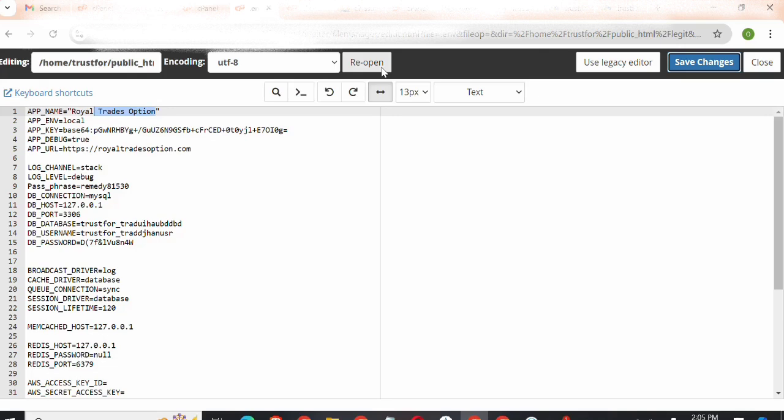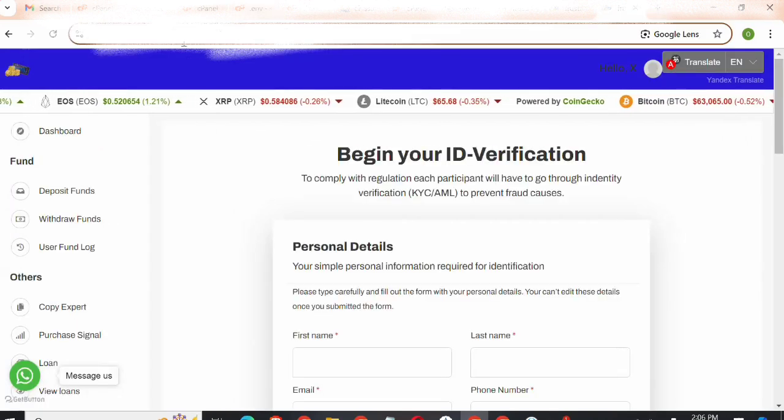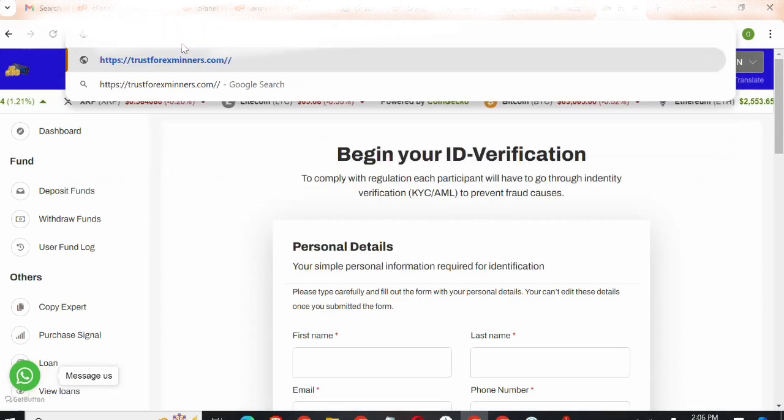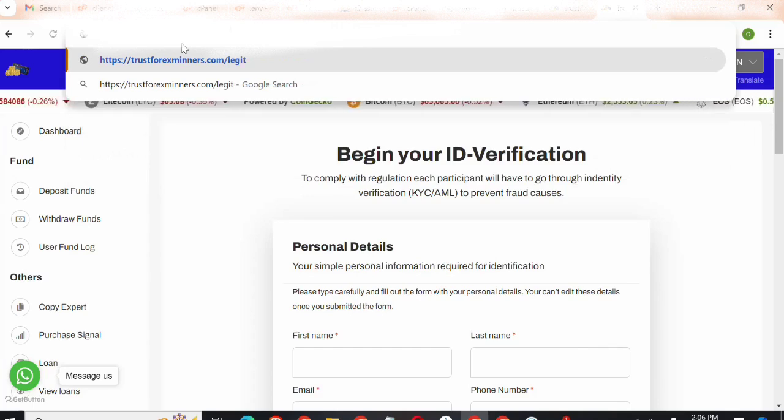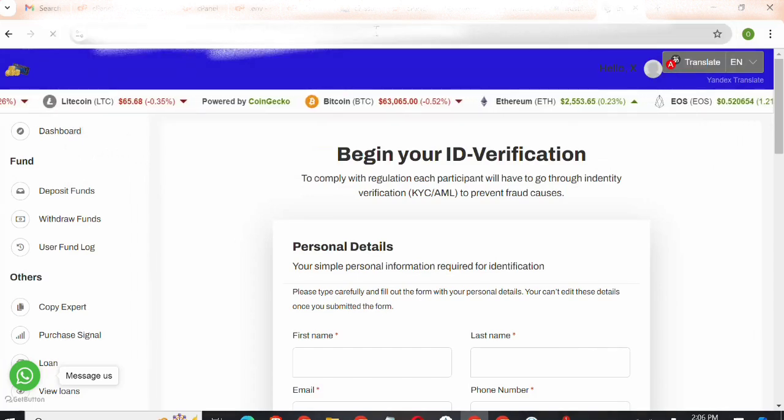But if you're doing this for a fresh work and you uploaded directly to your public_html, what you have to do is to just load your primary domain name directly, and it is going to open. I'm just doing this because I did this in a folder to show you how to do the setup. So I just have to put /legit. Legit is the folder I created, and I'm going to hit enter.